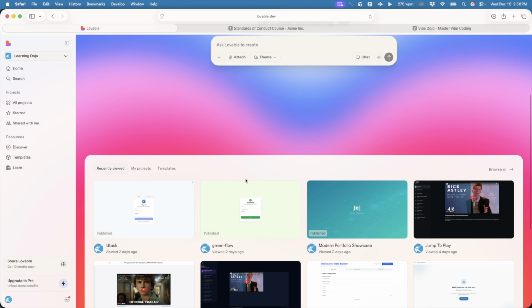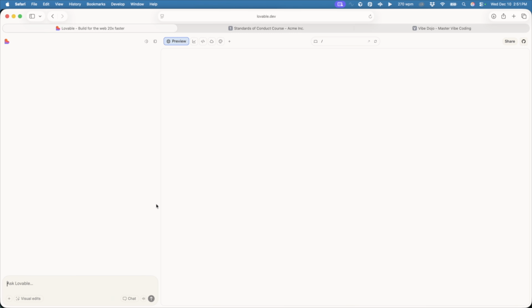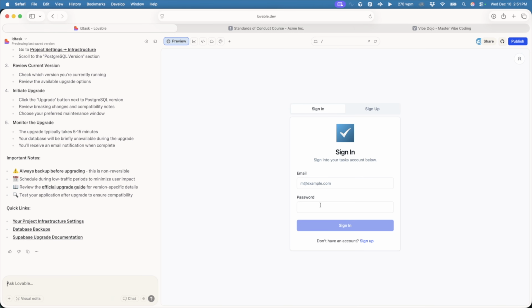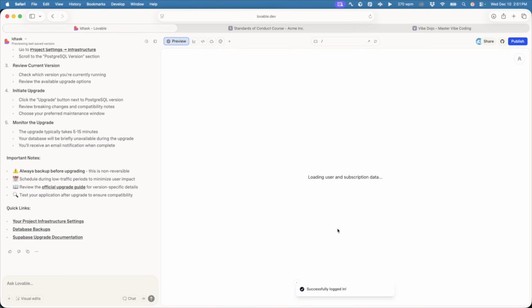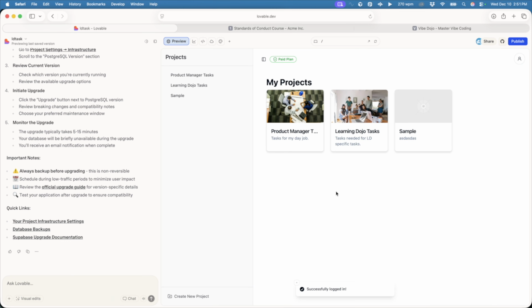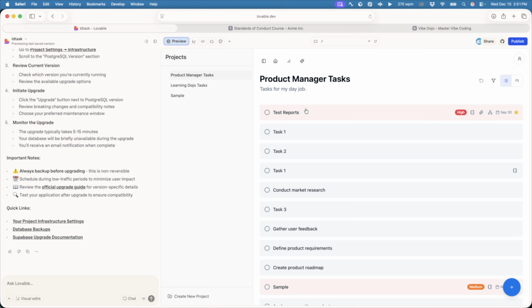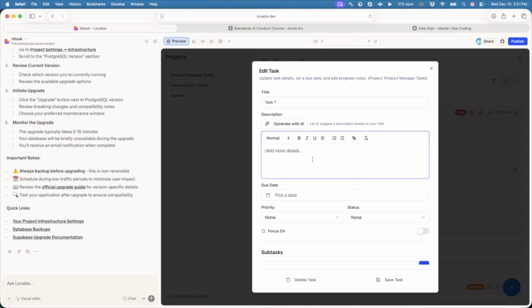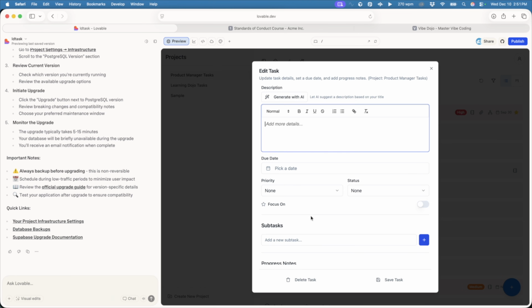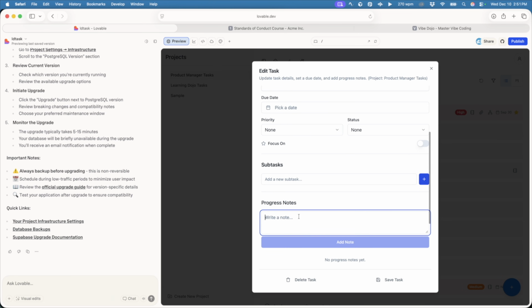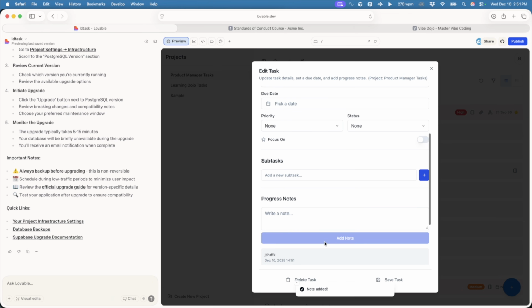But you can also create a full application. So I'm going to show this kind of task manager, and this one is in Lovable. That first experience was actually built in Cursor. But in this case, I built a full application where you have a login, and that login requires a database. And then each user has their own projects. Now, in that project, you can have different tasks. And in each task, you can have different descriptions. You can have priorities. You can have due dates. You can have subtasks. You can have progress notes where you keep track of that.